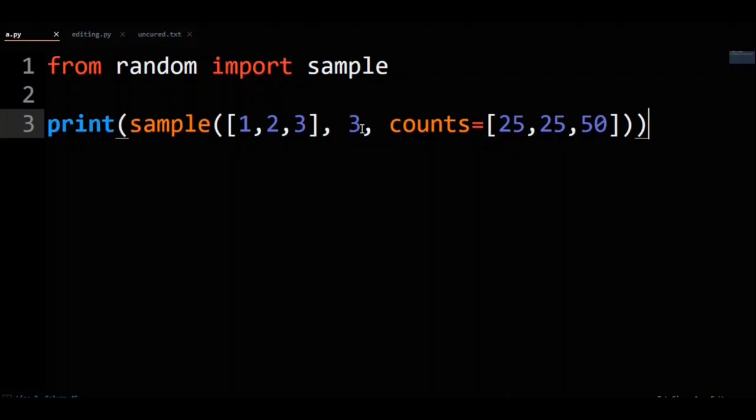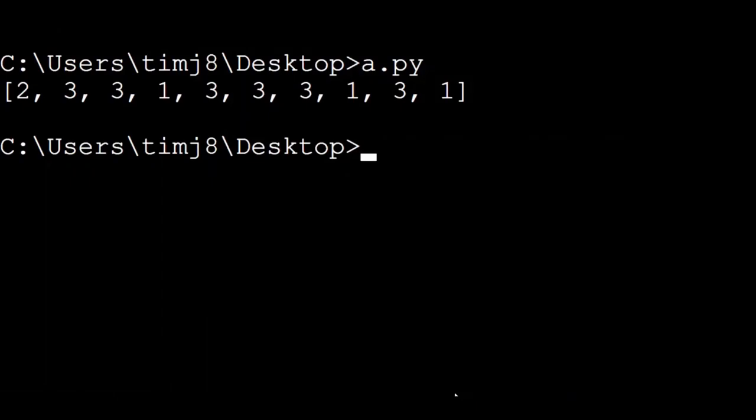I'm not your dad, but I would tell you to make it so the counts list adds up to 100, so you can easily reason about the probability of each element getting picked. If we change the number of choices to 10, then run this code, you will see probability in action, with hopefully more threes being picked compared to twos and ones.